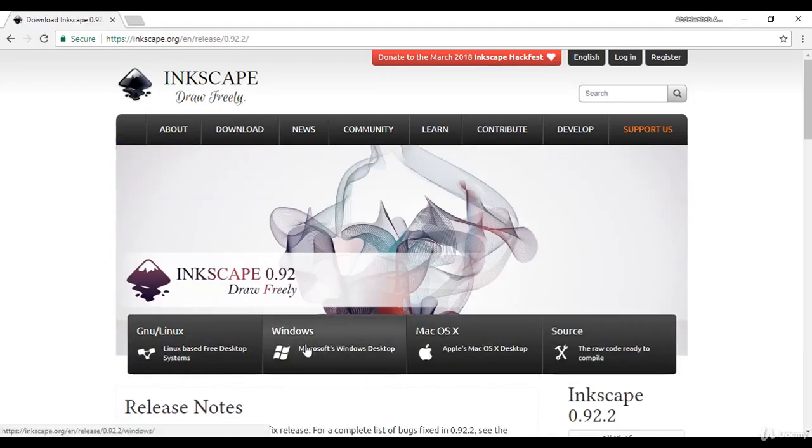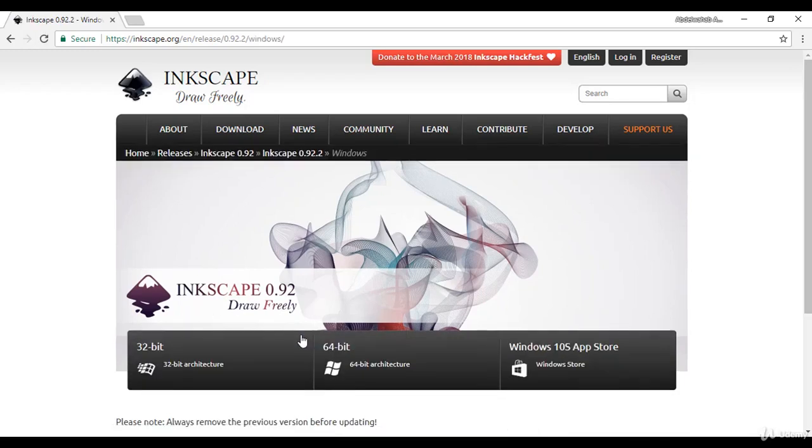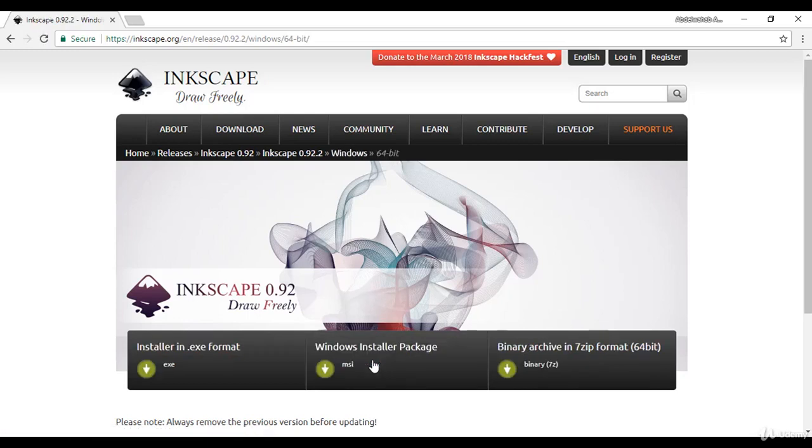then choose your system if you got Windows or Mac, or if you got Linux. I am using Windows, so I will click here. And if you are using a 32-bit version of Windows, click here. And if you are like me using a 64-bit, you'll have to install it from here or download it from here, and then choose the executable format and click on it.